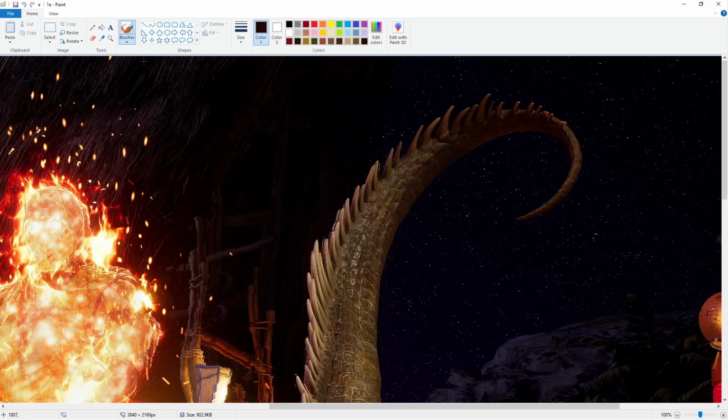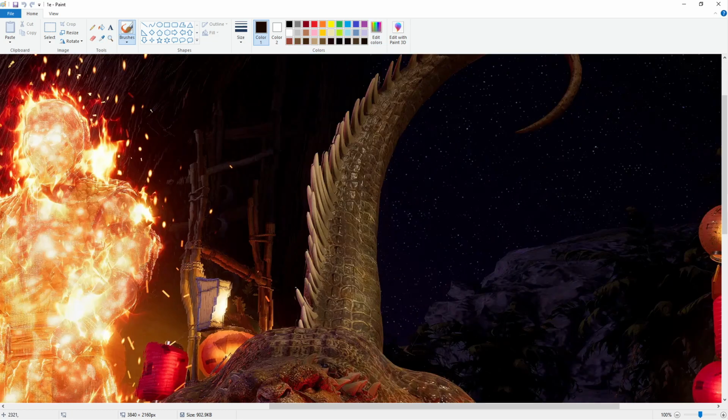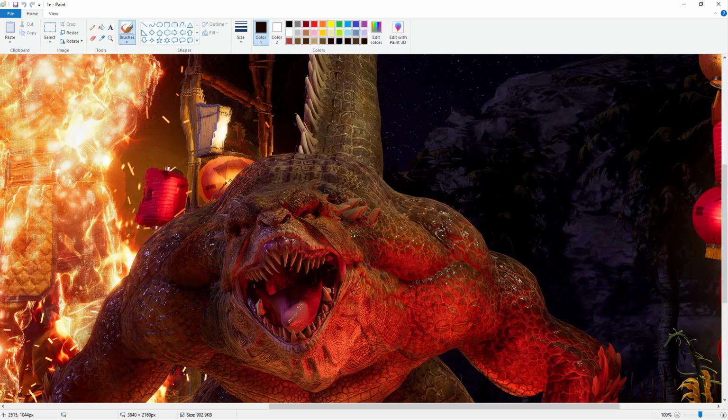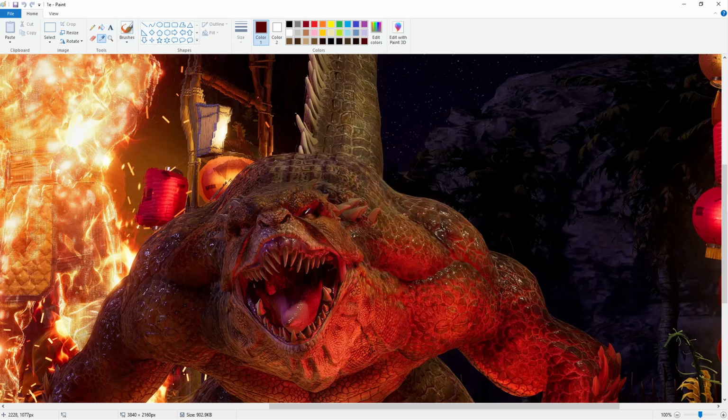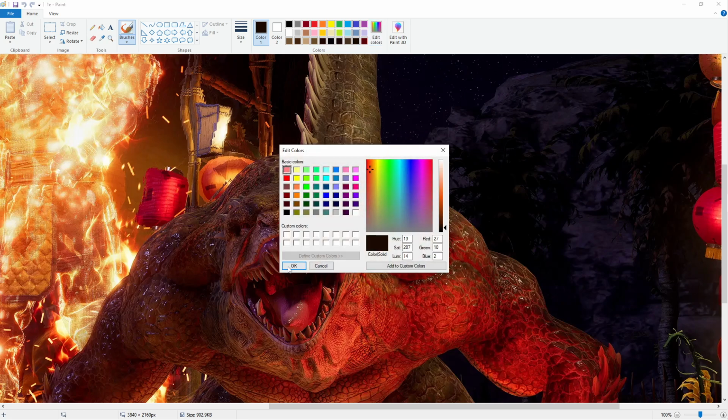Got a value of 19, contrasting a value of 7. Got a value of 13 over there as well. 48. 13. On the reptile's eye, we've got a value of 45, contrasting a value of 14.